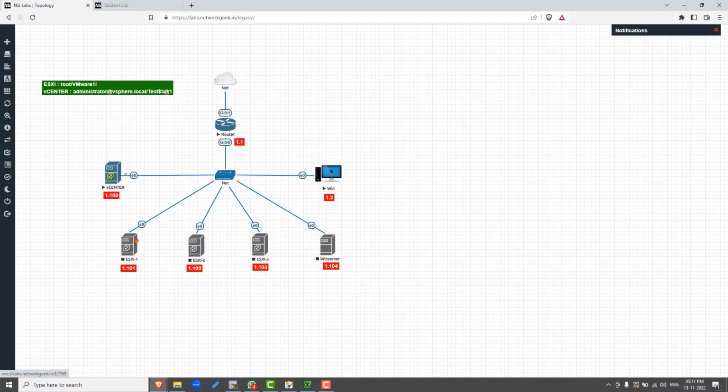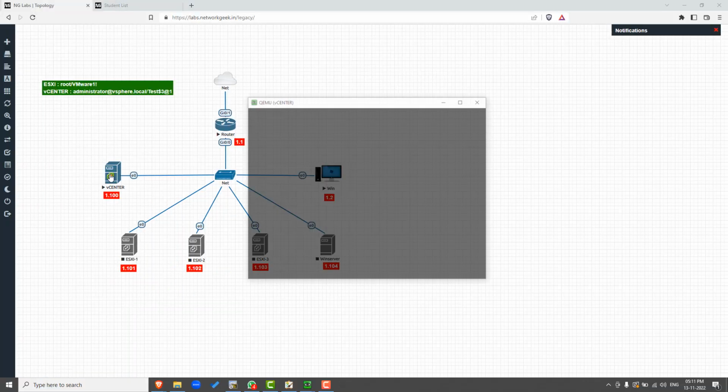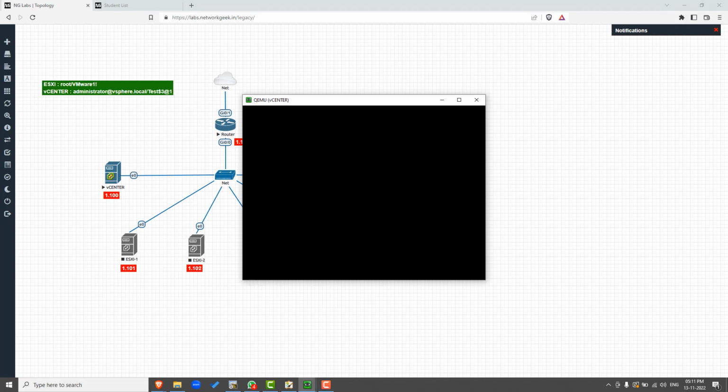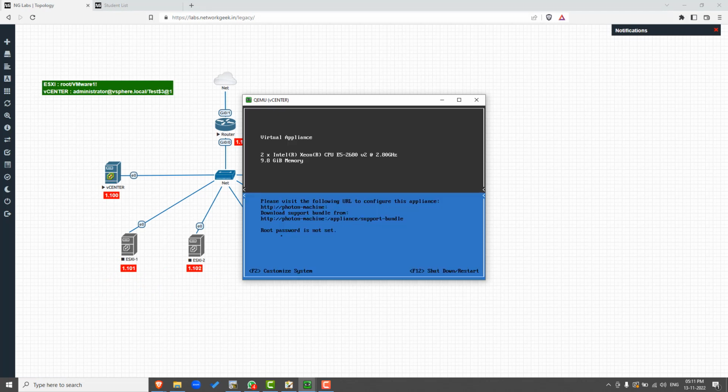So I want you guys to try how I'm doing it. First, let's click on this device. Now you can see it says that the root password is not set. Can you see the last line, root password is not set? Okay, let's go and set the password.